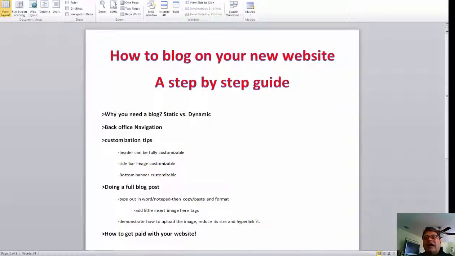Blog on your new website. Again, how to blog on your new website, a step-by-step guide. I'll take you into my back office and show you. What we're going to cover today is first of all, why you need a blog, your back office navigation. We're also going to talk about some customization tips that you can use in your process. I'm going to do a full live blog post so you can see exactly how I go about doing that, and then at the very end I'll spend a couple minutes on how you can get paid doing the same thing yourself. So let's dive right in here.